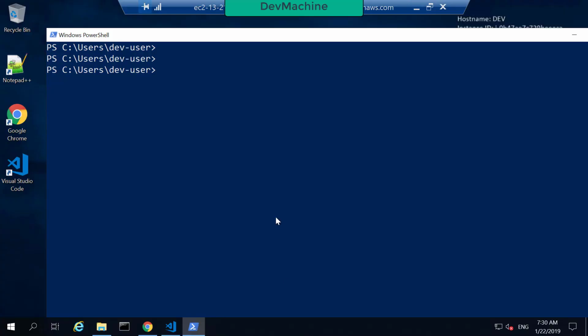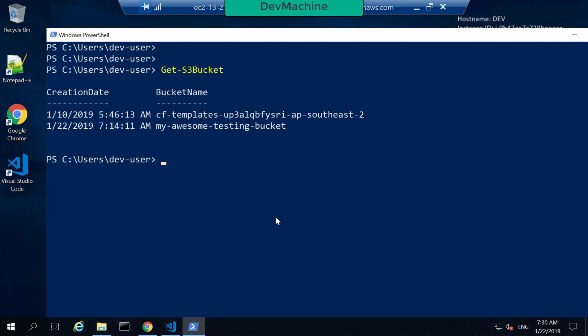So if I go into my command and then type Get-S3Bucket, without any issue, you got the list of buckets available in my S3. There's no access credential stored in this machine. There's no profile stored, but it got this permission through the instance profile.